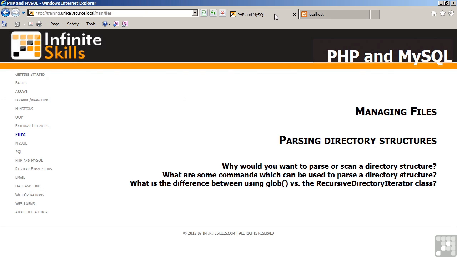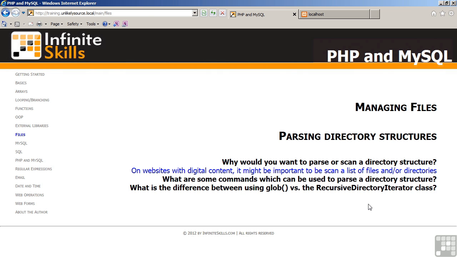So in review, why would you want to parse or scan a directory structure? On websites, especially websites with digital content, it might be important to scan a list of files and/or directories so that your application is aware of what is available for users to purchase.